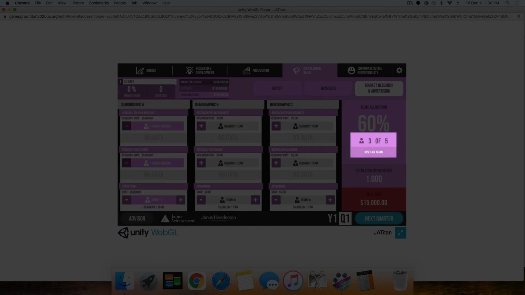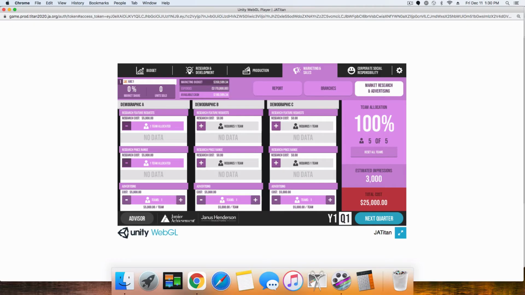Well, I still have 2 teams left, so I'm going to go ahead and choose advertising for each of these. Get the word out there. That's going to help me increase my sales. But remember, I'm not doing any research here for this, so I'm not going to know what they're looking for. So you have to look at your strategy. Do you want to do research up front? Do you want to do advertising up front, or do you want to do a mix? So I'm just choosing advertising just for this tutorial, but you can choose whatever works for you.